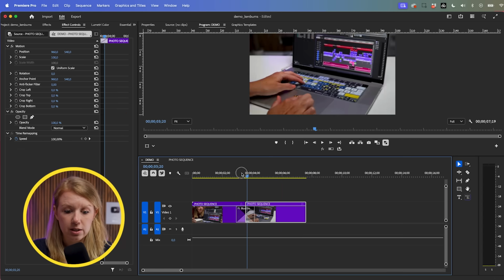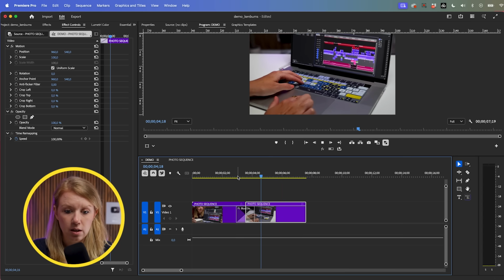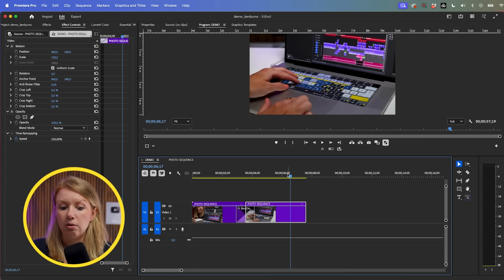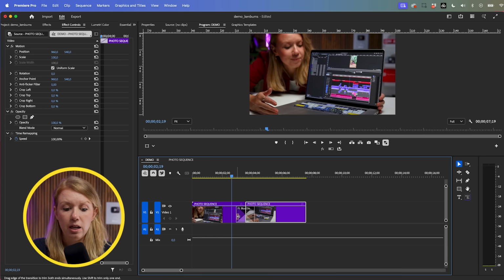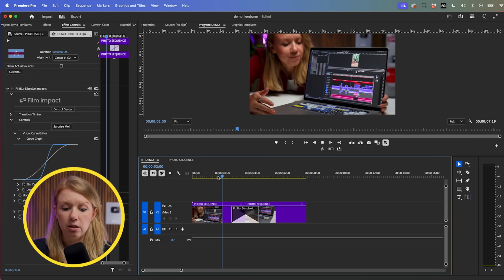It's about playing with editing, right? So let's see how this looks. And now it's a bit slower, right? And that looks better. And you can maybe make this blur dissolve a little bit slower.